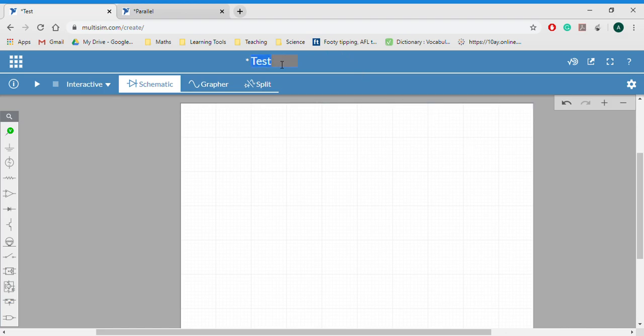Here you can just name whatever circuit you want. So if you're looking at doing a parallel circuit, maybe name it that, or whatever practical you're doing, because you can save and go back to them one at a time on what they are. Alright, so that's how you do that. Down the side here is essentially all the stuff you need to make your circuit.